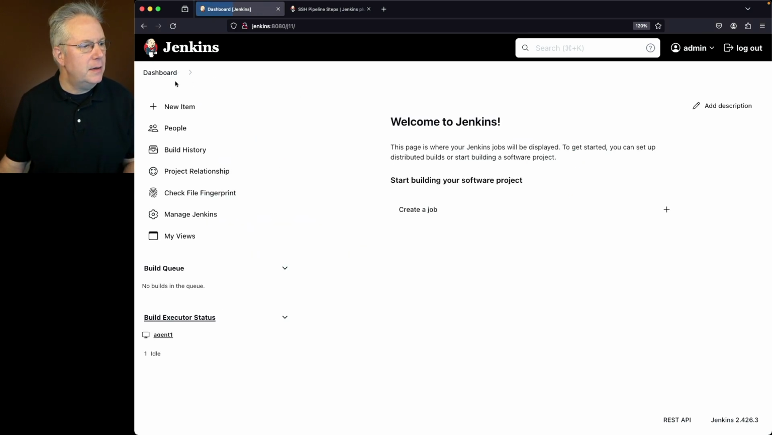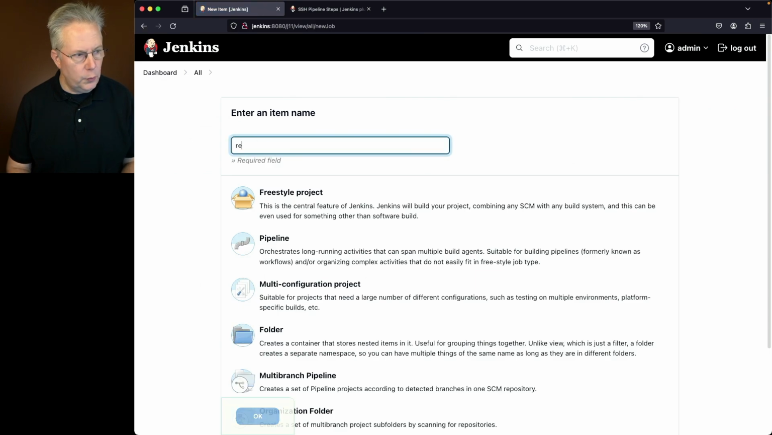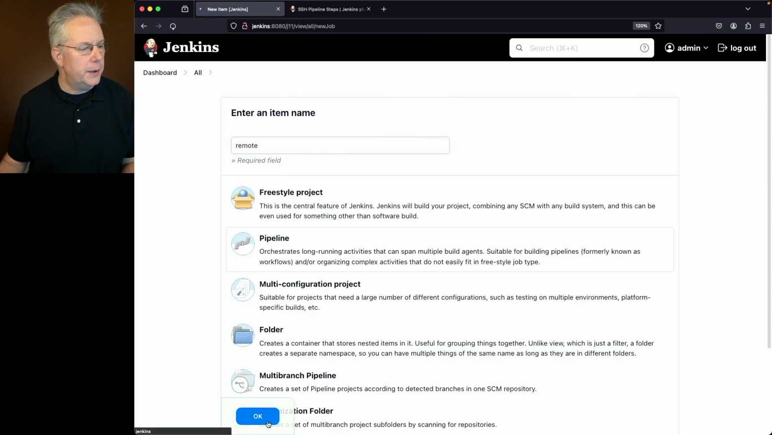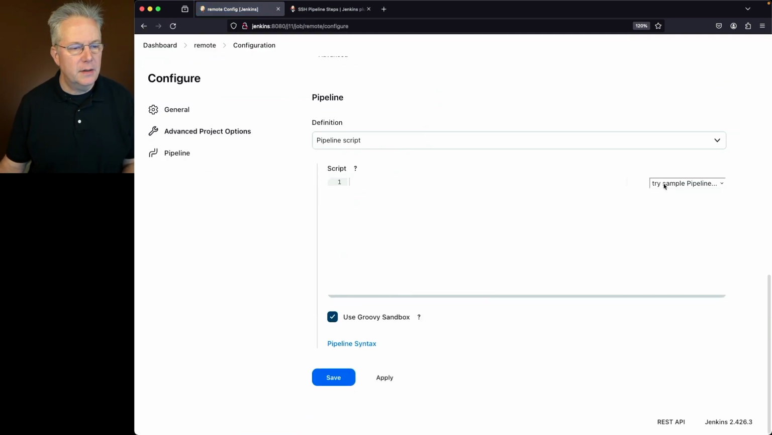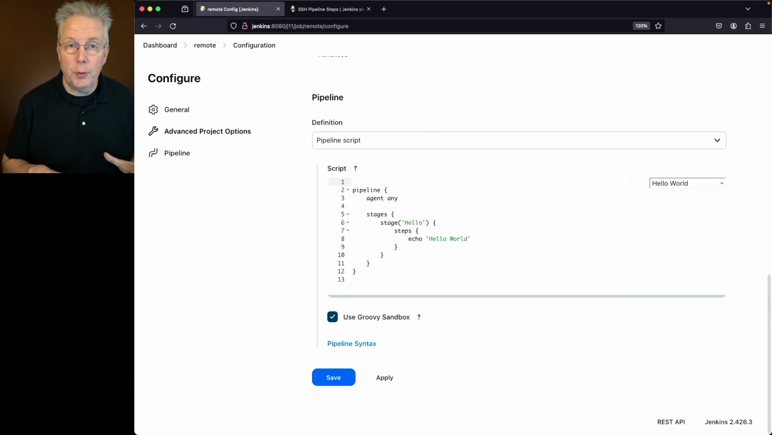Let's go back in. Let's create a new item called Remote. We'll select Pipeline, click OK. Let's start with the Hello World, just as our starting point. In the documentation that we were looking at, that was using scripted syntax. Here, I'm using declarative syntax, but let me show you how I'm going to make the changes so it still works within declarative syntax. I'm going to define my remote map and just set it to empty.